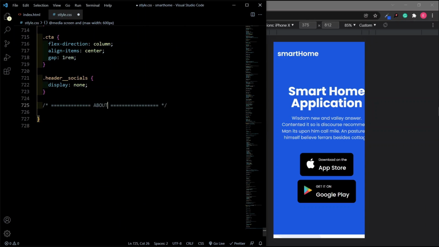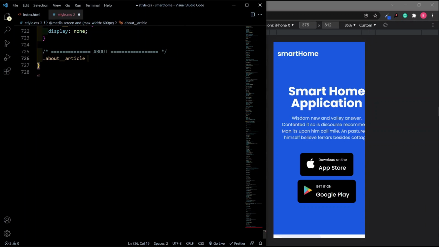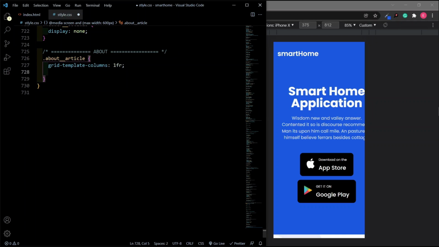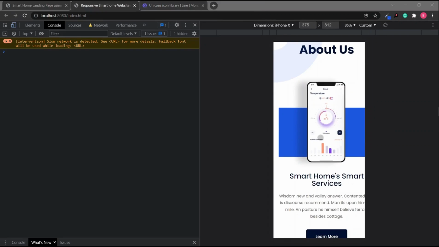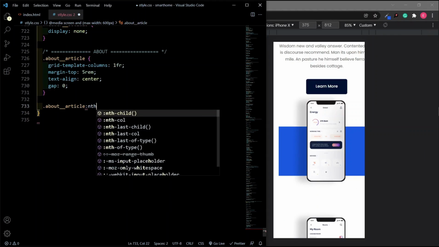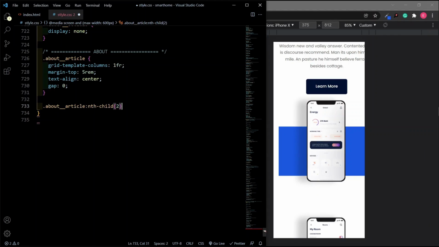There's going to be the about. Let me grab the about article and then change the grid template columns here to 1fr. I'm going to give that a margin top of 5 rem. Text align to the center, and then let me give that a gap of 0. Okay, all right, so we have this here. I'm going to grab the about article and child here. I'm going to grab that, and then the image. So here I'm going to change the grid row to 1.